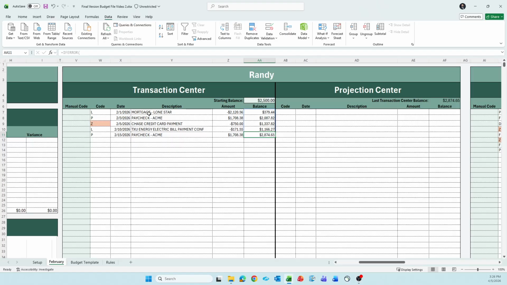Now what you're looking at here are the descriptions, the date that the transaction happened, and a code, which I'm going to show you in just a little bit.